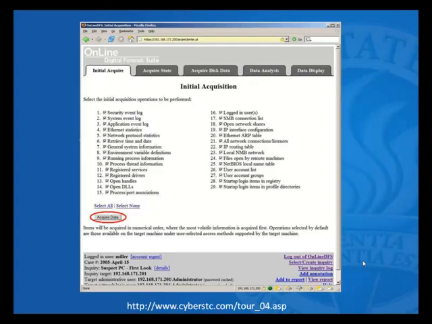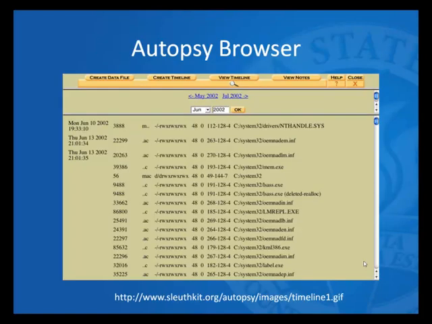We have a couple of examples. This is actually one of the network-based tools that we talked about. This is the online digital forensic suite, and it basically allows you to remotely log into another computer and conduct an acquisition and an examination of the target drive. This is the Autopsy browser, which is the interface to SleuthKit, and gives you an example in this particular case of a timeline analysis, but there are a number of others.